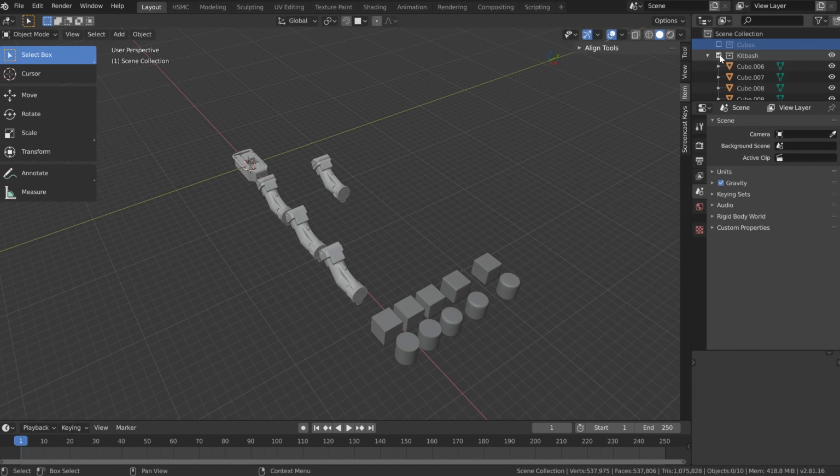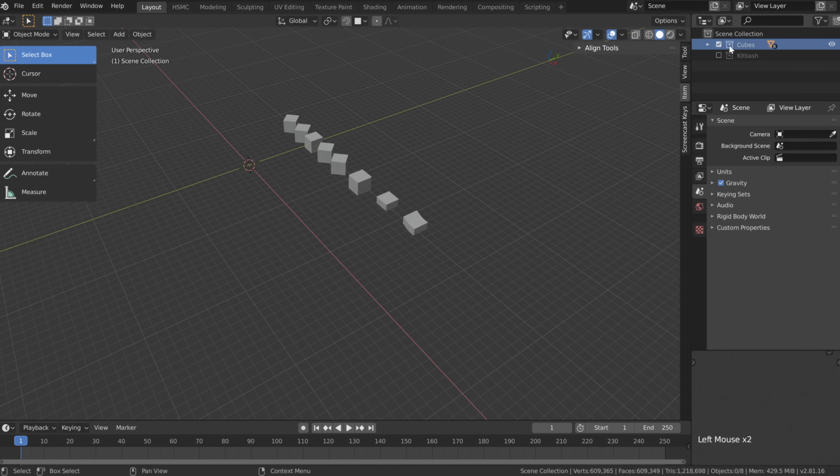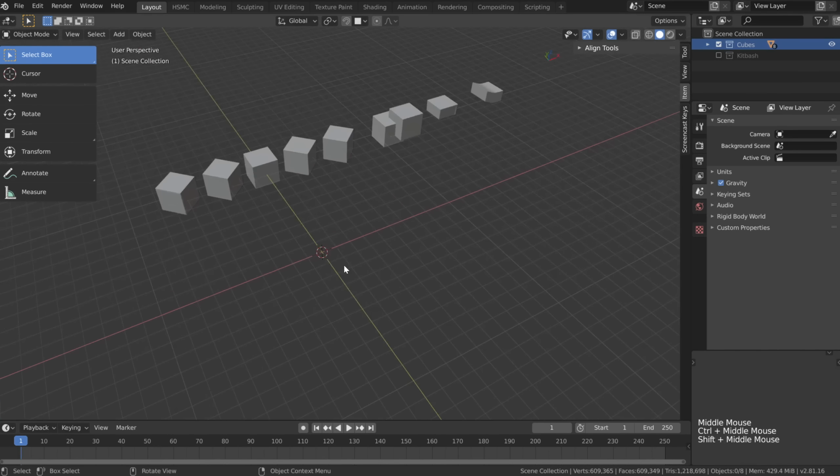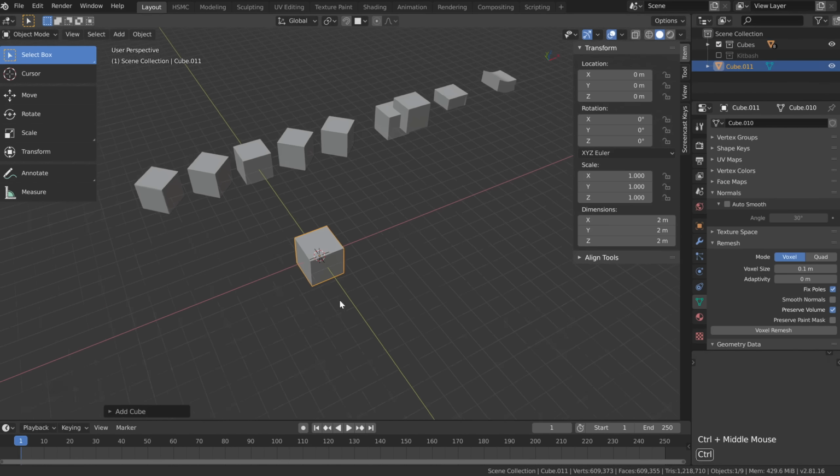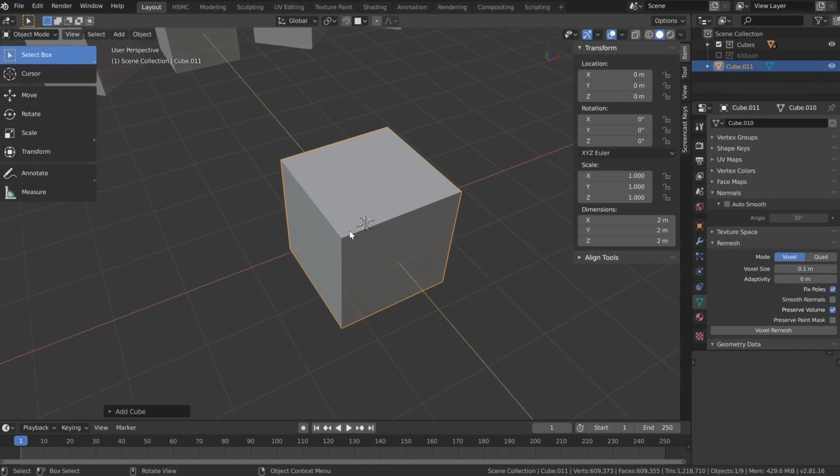I'm going to switch off this Kitbash collection and ride back into Cube Town, and let's go and add in a fresh cube and take a look at our remesh settings. All I want to demonstrate on this is the adaptivity. So the first thing to note on this is that as soon as we raise this up, anything past 0, it's essentially going to switch our fixed poles off. Perhaps that should be grayed out actually when this value is above 0, just to make that clear.